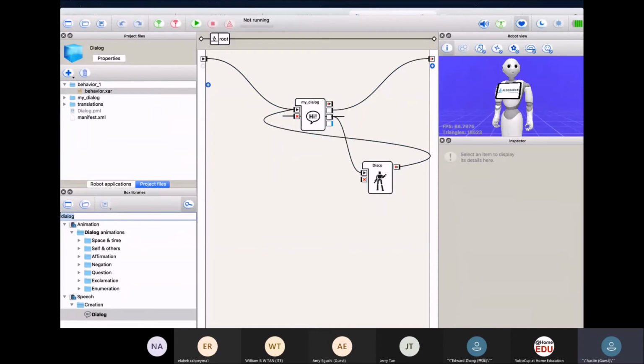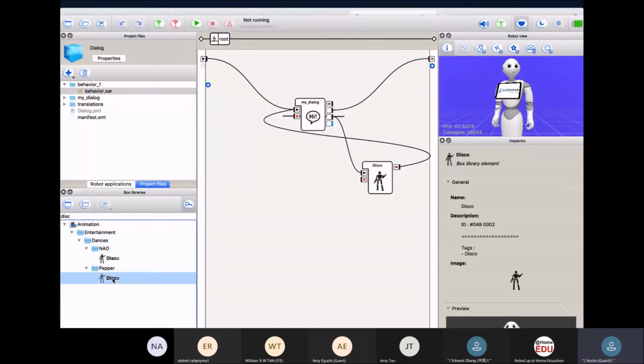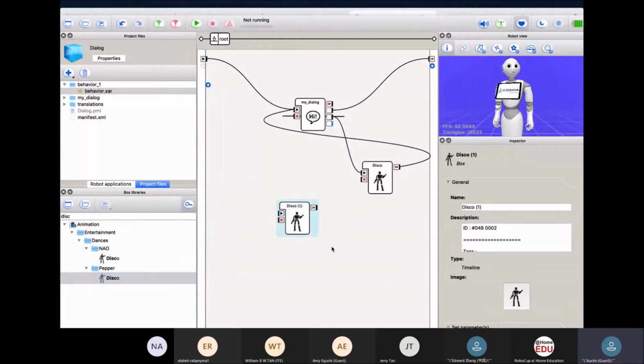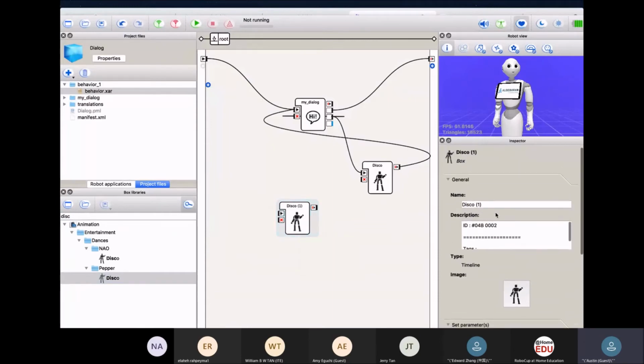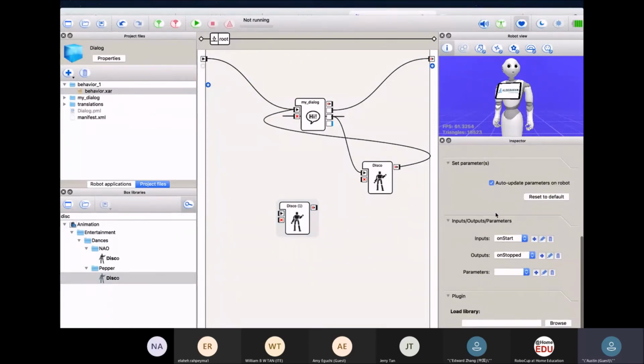standard command box. You can search from here. Disco. Okay, which is the Pepper one, and if you have other kinds of robots like NAO, you can choose this one. And we try to drag this one onto our panel here. It's the same one, just to make Pepper move. We try to scroll down the inspector. Oh, we didn't see the actual movement, but we will see it from this view when I'm running this program.